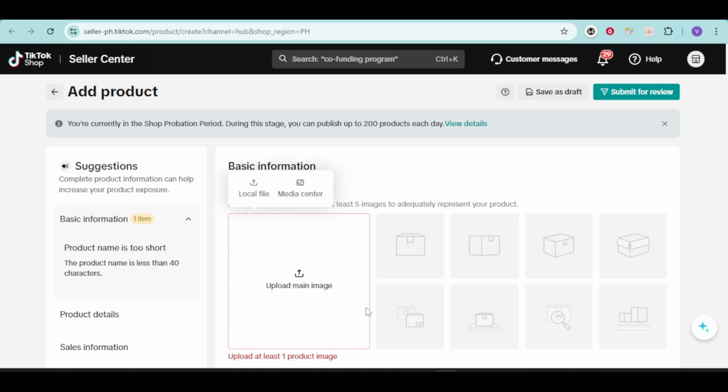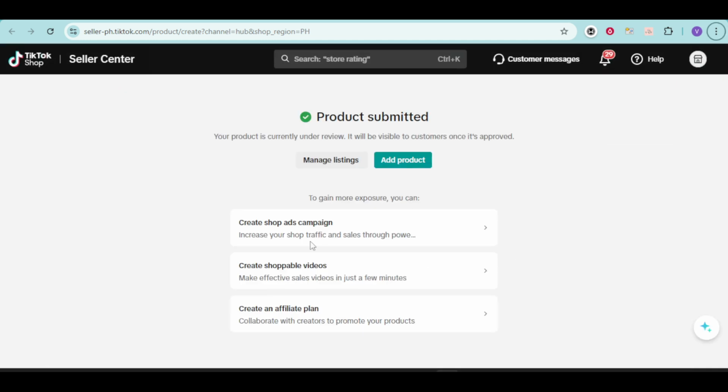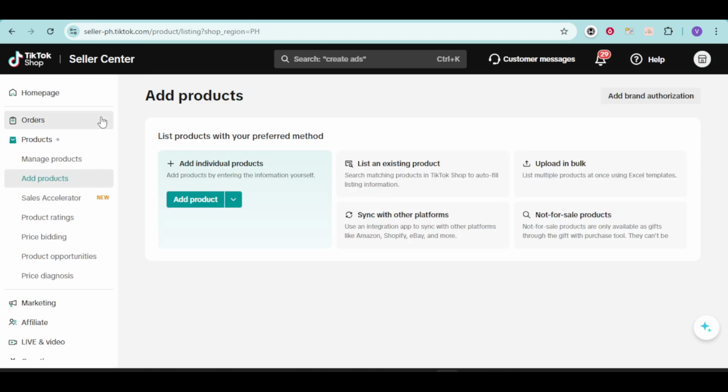Make sure as well that you have at least one picture. Head over and click on Submit. After you have done that, the product will be submitted and it will be added to your products once it's been accepted by TikTok. So you can sell on your TikTok Shop by adding your products and managing them yourself. This is just one way of adding products.